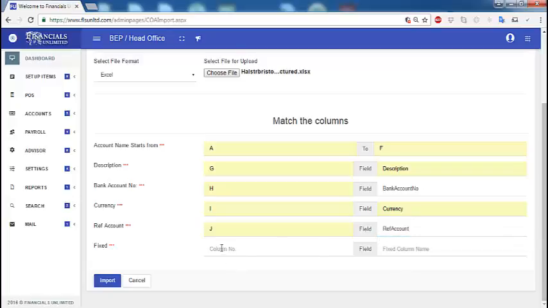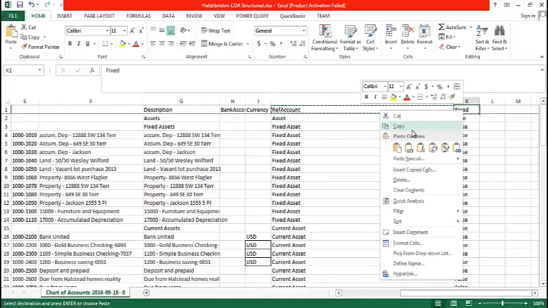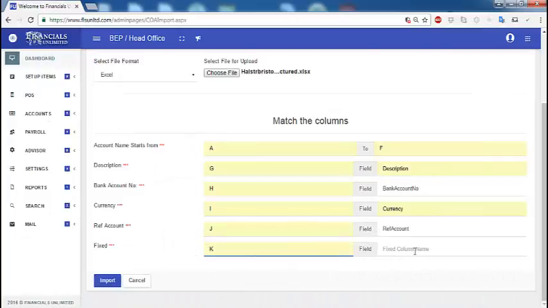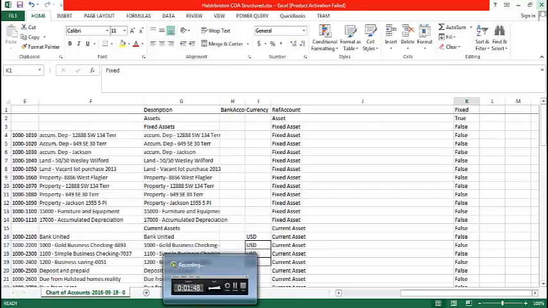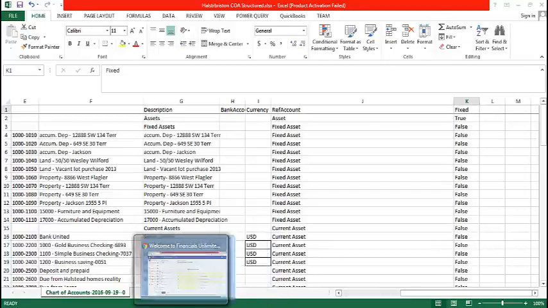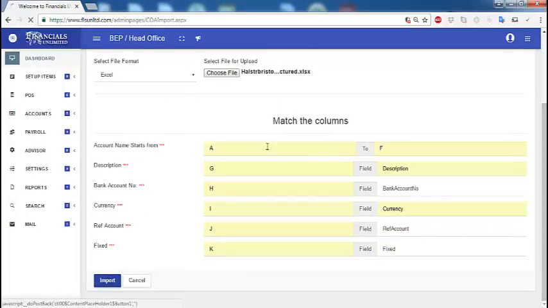Okay, now after J it's column K. In column K you need to see this here, it says fixed. You need to copy this fixed over here. Make sure no space is left before pasting. Once all of these columns are matched properly, if you want to close this file, you can close it. If you don't want to, no problem, it would still import all of your chart of accounts. Now I'm going to import.